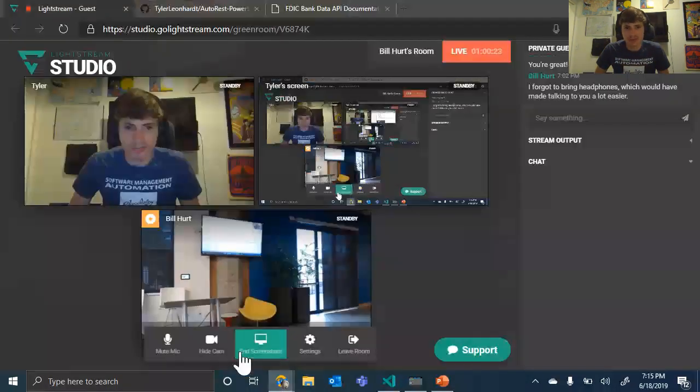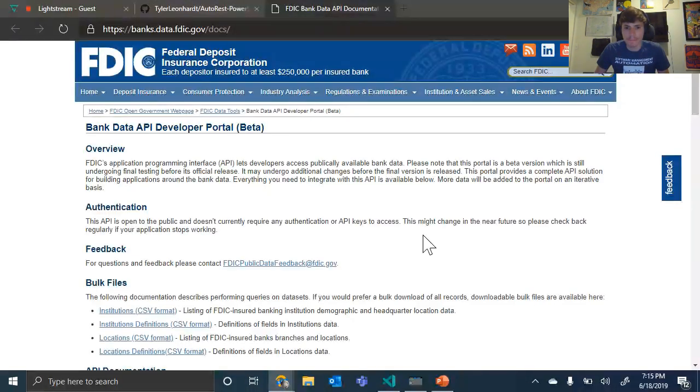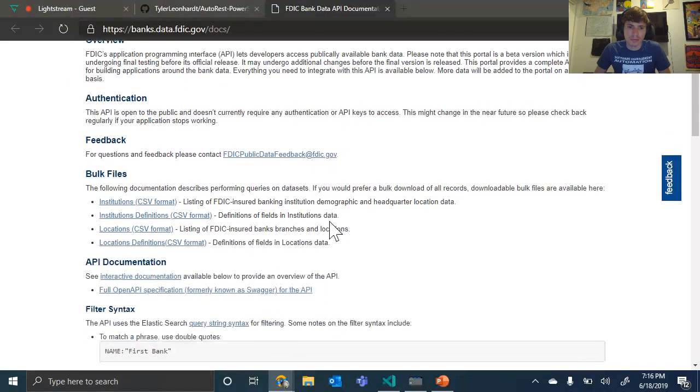So I found, I'll show you the API. I found this API from the FDIC. That's the Bank Data API. And what it does is it exposes a few different endpoints that mainly give you information about different institutions across the US, like banks and stuff, right? So I was like, this seems like a really good candidate. I wonder if they have an OpenAPI spec.